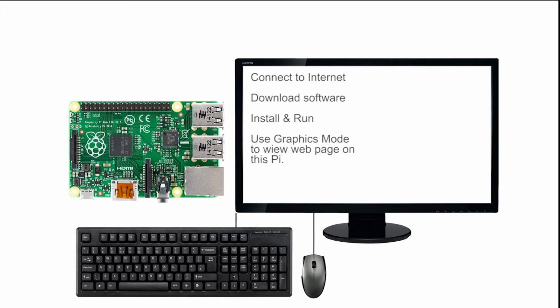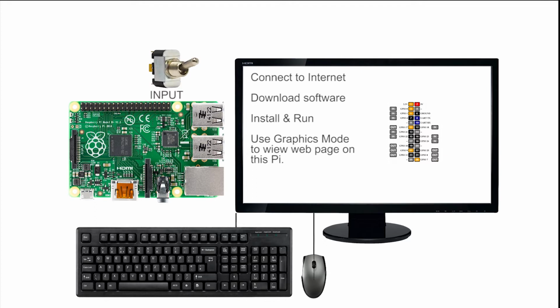Ensure it's connected to the internet. Download and install the software. If all has worked, you should be able to switch to graphical mode and use the browser on the Pi to see this screen. The web page displays a diagram of this set of header pins on the Pi. Each pin can be switched to be an input or an output by clicking here on the web page. Inputs are used to connect to switches or buttons, and outputs send signals to, say, LED indicators.